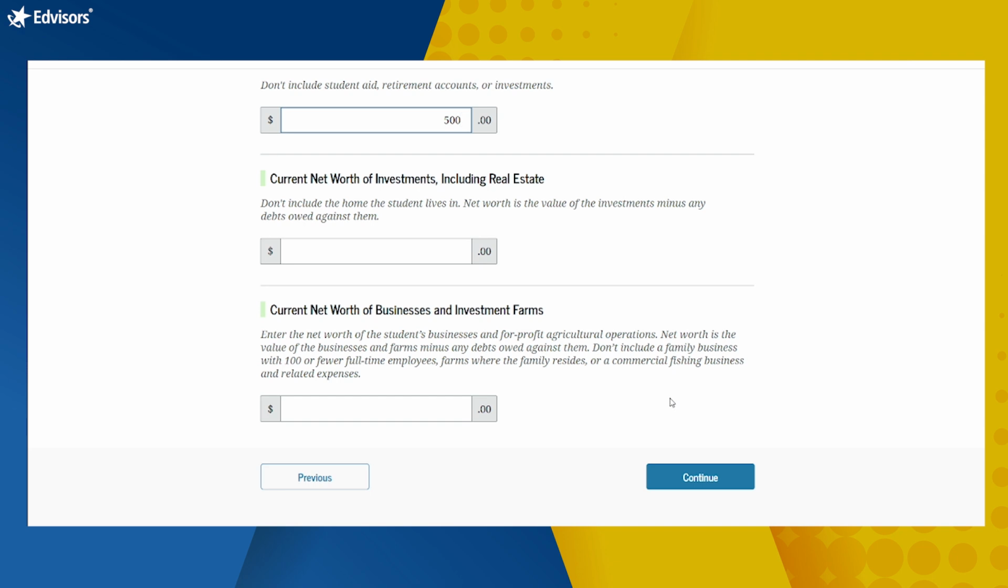Current net worth of investments, including real estate. Here's a definition of what net worth is. You will not be including the primary home where the student lives on the FAFSA application. Other types of applications may require this information, like the CSS Profile, but the FAFSA is not going to ask that. Now when it comes to small businesses, family farms, and commercial fishing businesses and other related expenses, if the family business has 100 or fewer full-time employees, it does not need to be included in your FAFSA anymore.